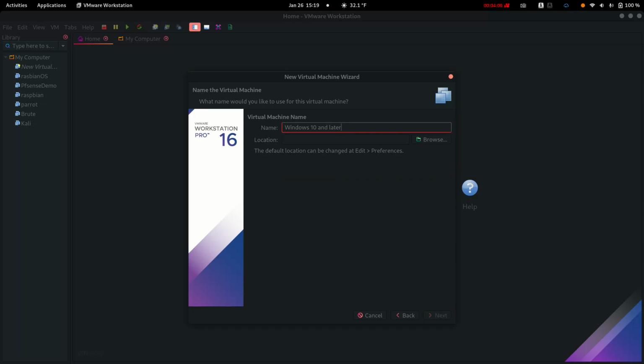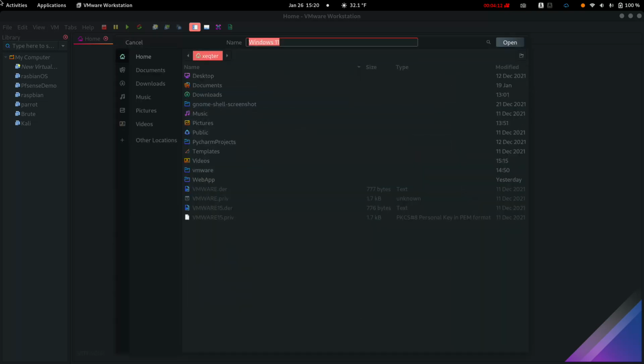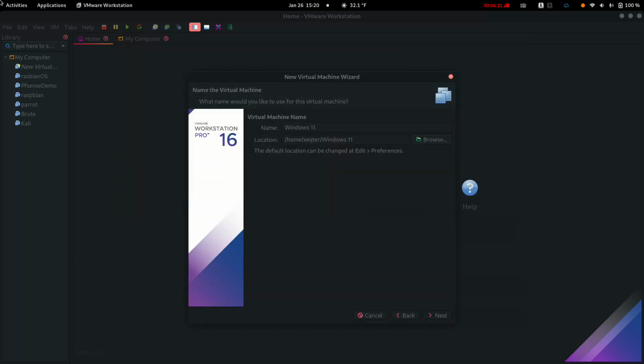For naming, we're gonna keep it super generic, Windows 11, and browse to wherever you would like to store it. So I'm just gonna keep it at the user's home folder, and then hit next.